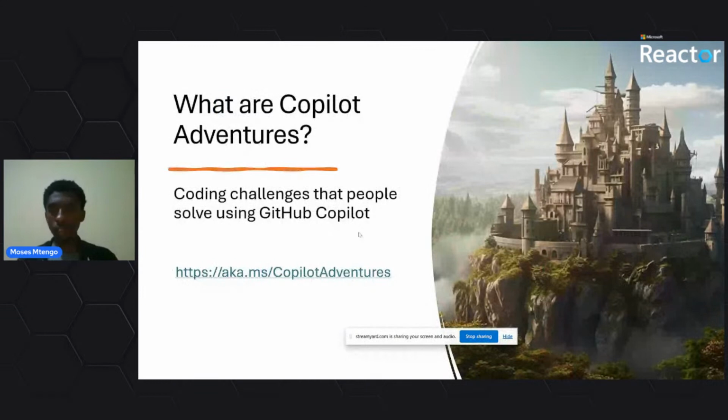So what are Copilot adventures? Copilot adventures are coding challenges or puzzles that are presented in a fun story-like format, and you're expected to use GitHub Copilot to solve these challenges. And in so doing, you gain an understanding on how to use GitHub Copilot. You gain an understanding on its capabilities and some of the tips and tricks that you can use to level up your GitHub Copilot game and set you apart from the rest.